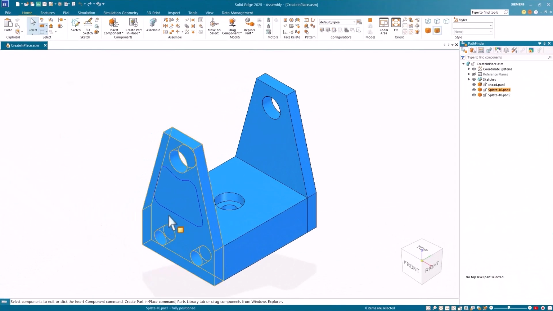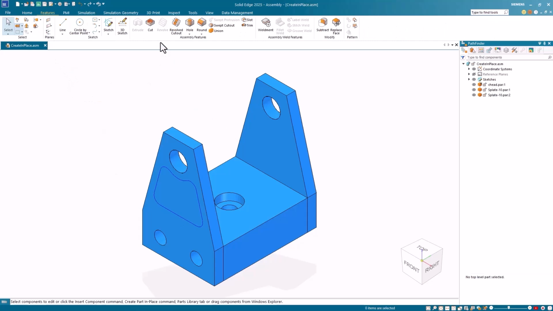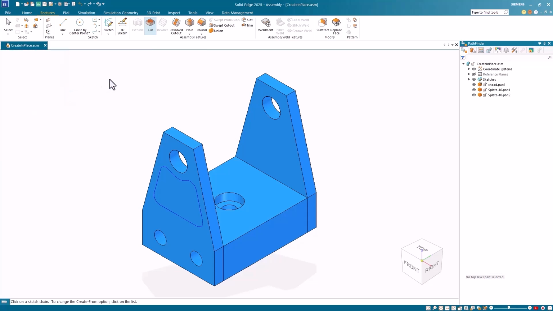Notice that a sketch has been created in this assembly. I'll use this to create an assembly feature. On the Features tab, I'll select the Cut command. Notice the feature type list on the vertical command bar. I'll start with the Assembly Feature option.